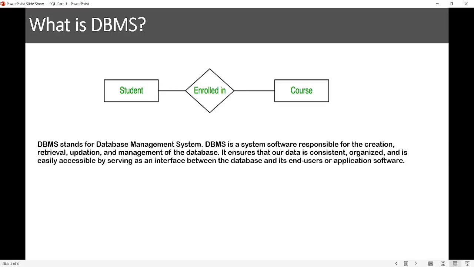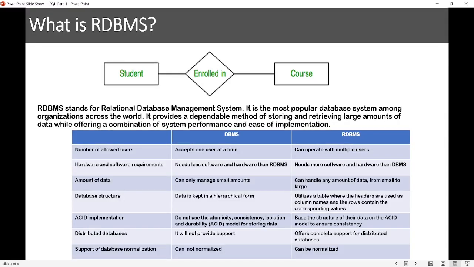Okay, so we'll be moving further. What is RDBMS? The next topic is what is RDBMS. RDBMS stands for Relational Database Management System. It is the most popular database system among organizations across the world. It provides a dependable method of storing and retrieving large amounts of data while offering a combination of system performance and ease of implementation.